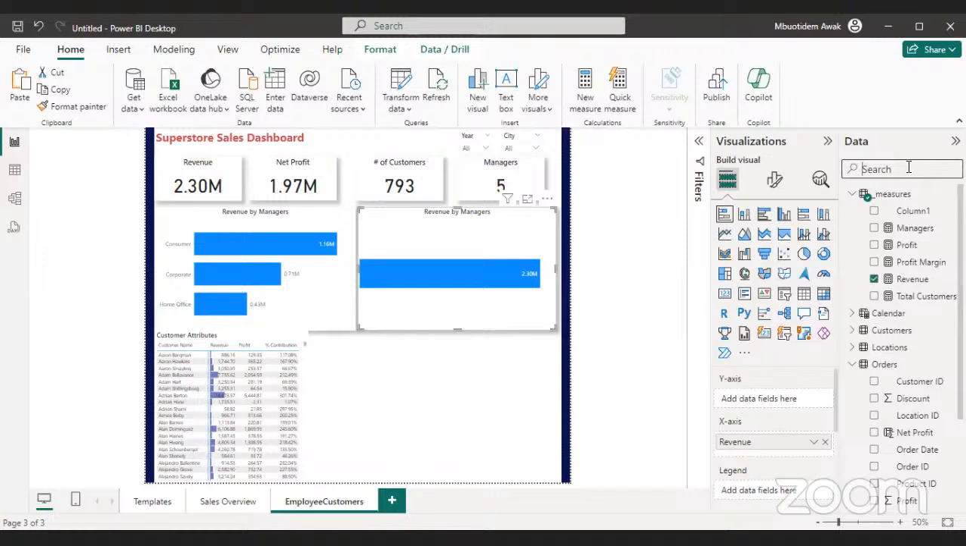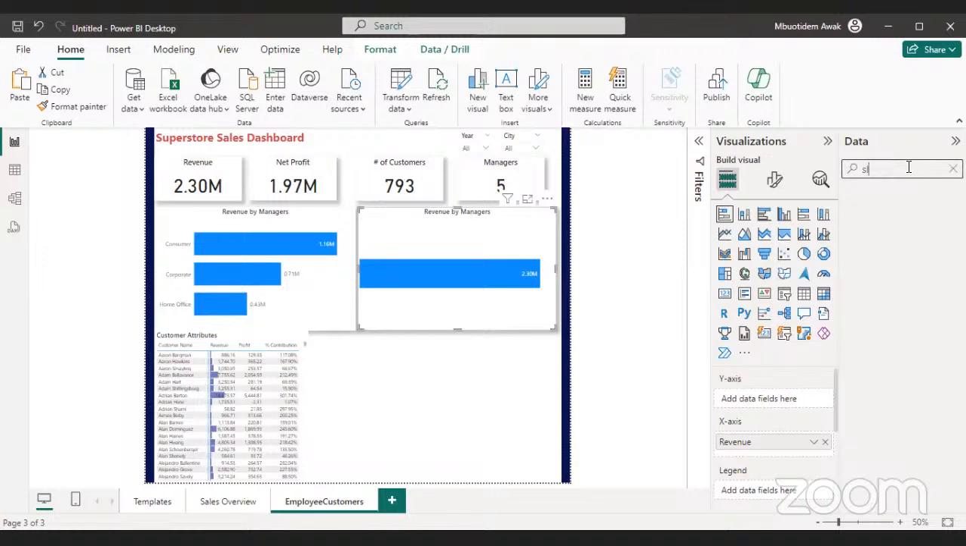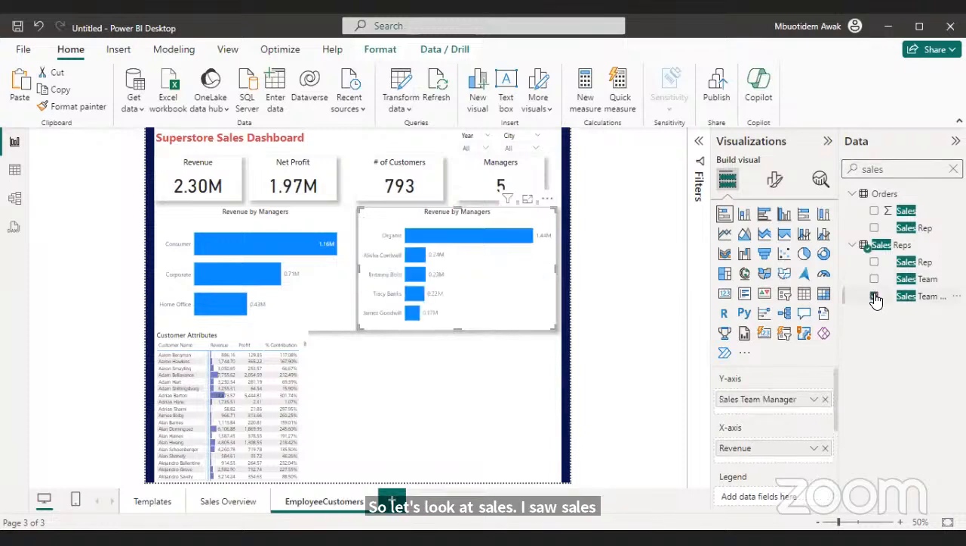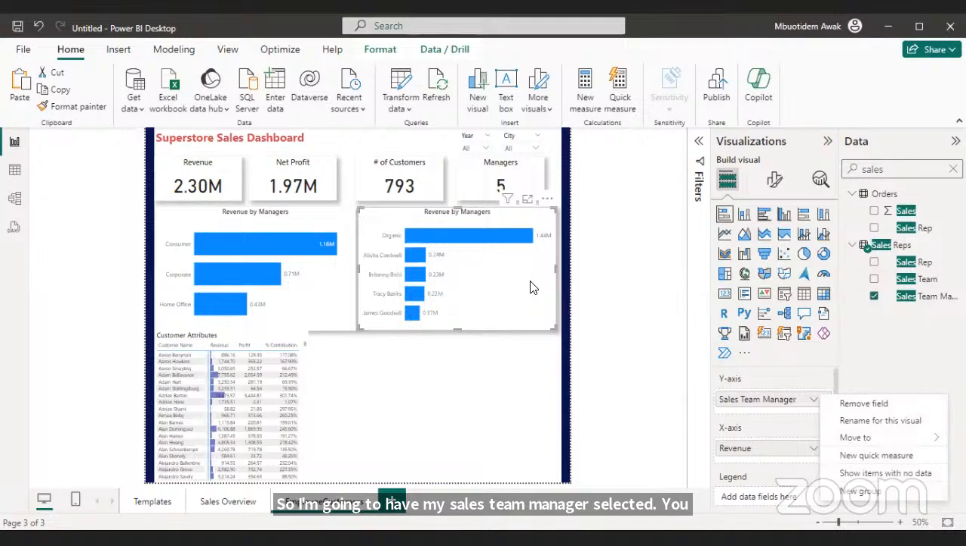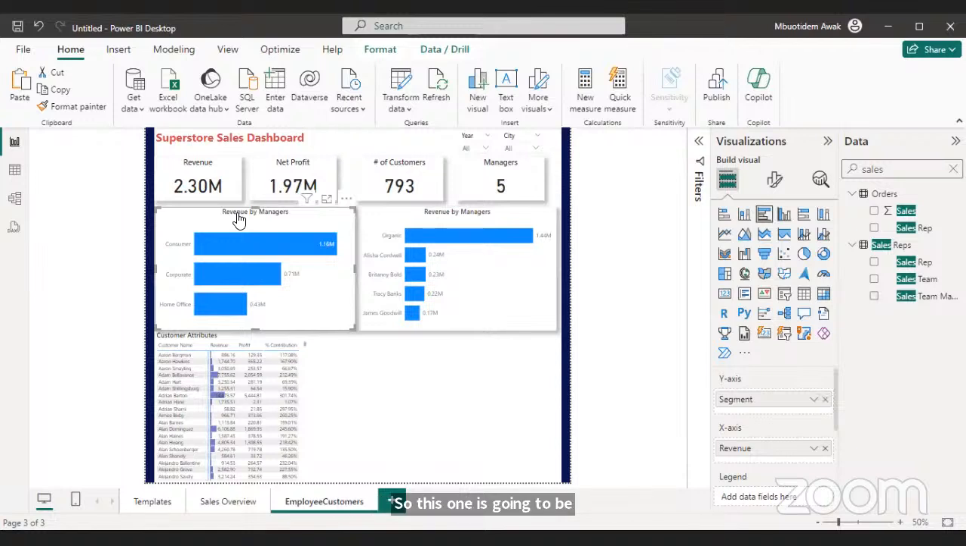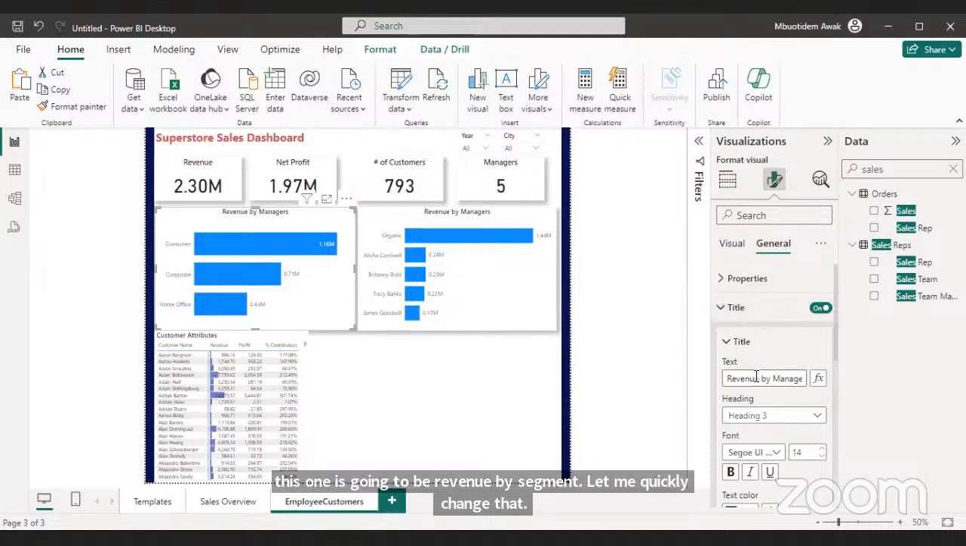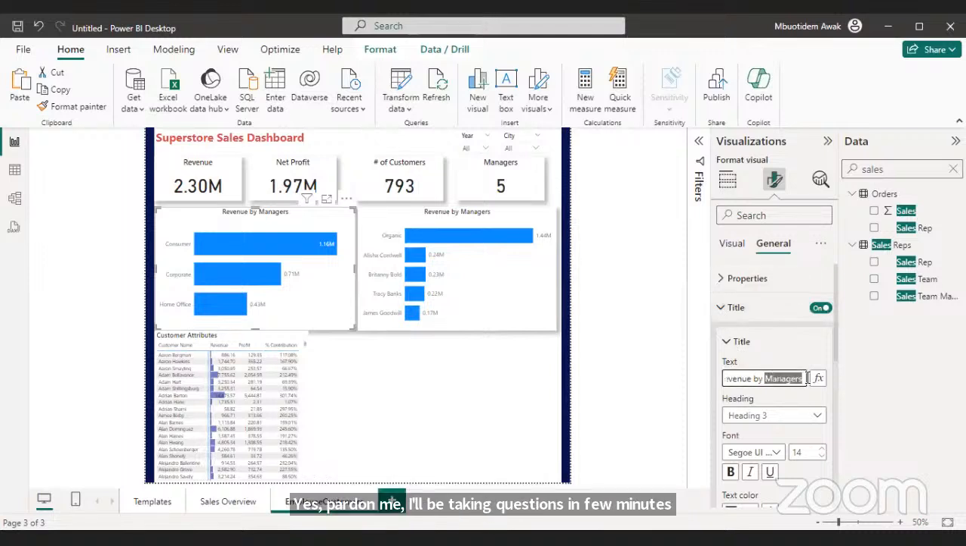Let's go to the other state, customers table. So let's look at sales. I saw sales team manager, so I'm going to have my sales team manager selected. You can use this drop down. So this is my sales team manager selected. This one is going to be revenue by segment. Let me quickly change that. Please pardon me, I'll be taking questions in a few minutes. Revenue by segment. So this is revenue by managers.